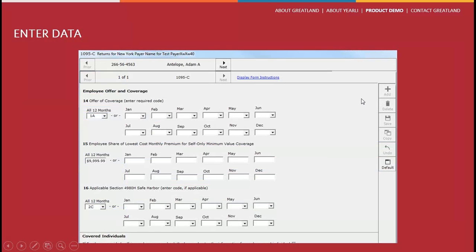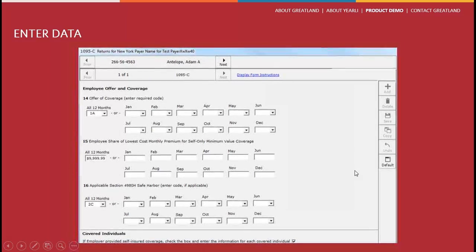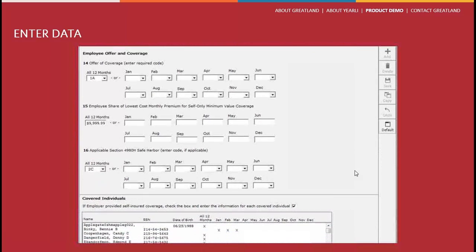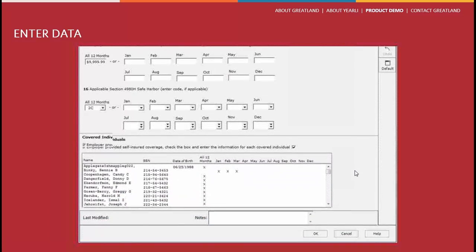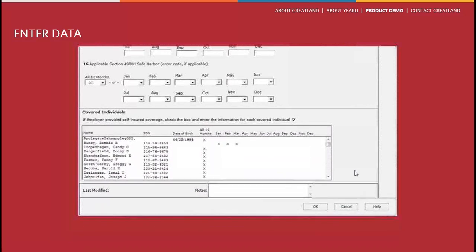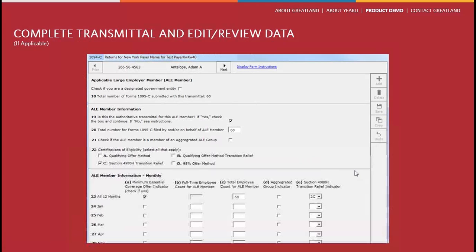Offer and coverage is another layer inside the library. So here you will see, once you've dug into an employer and employee, a 1095C form, and the offer of coverage lines 14, lowest cost share, and applicable safe harbor for line 16 that was brought into the product via import. Covered individuals is listed below every employee's offer of coverage if you have imported or if that is applicable to your situation.